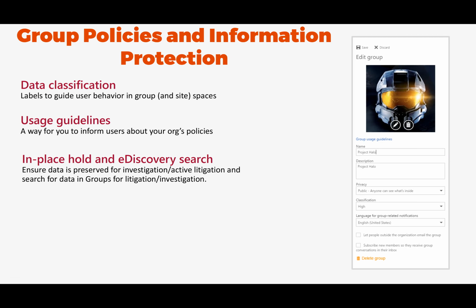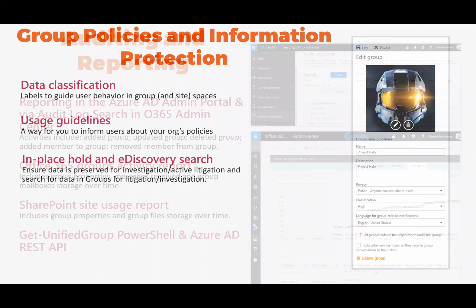We allow for in-place hold and e-discovery search. This is a group mailbox. As we support it for user mailboxes, the same functionality is supported. All of that goodness is supported for any group mailbox. And so you can do that.